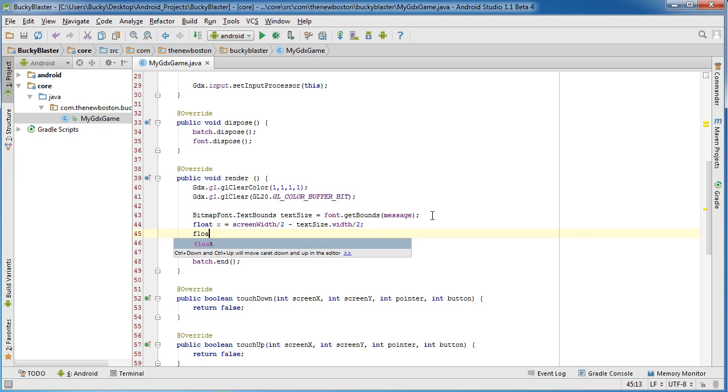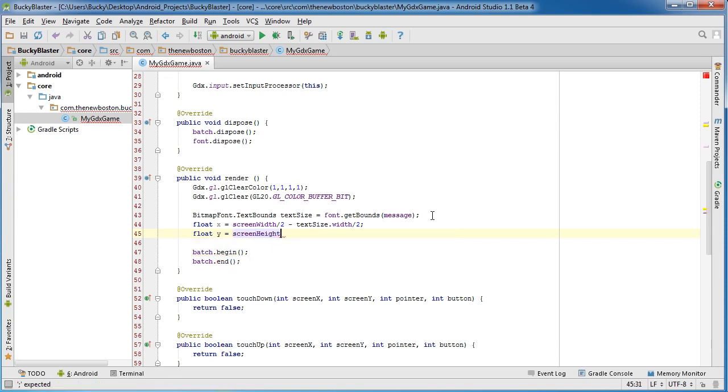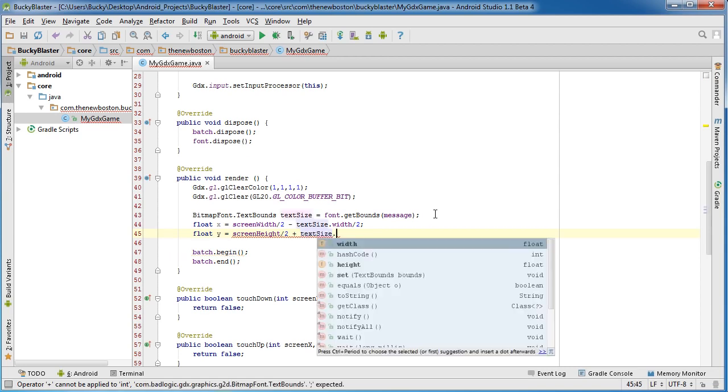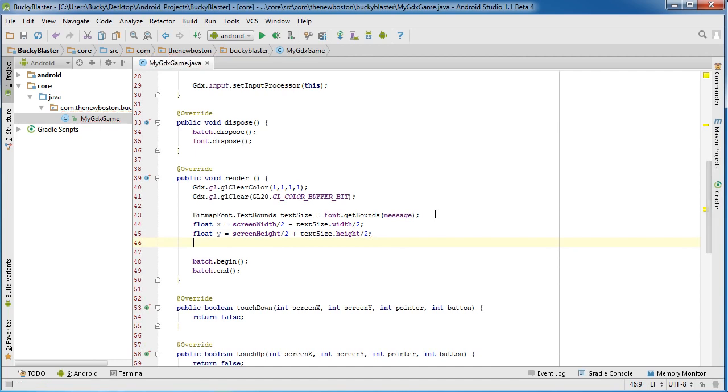And we do the same thing for the Y position. So what did I say? The height over 2. And we actually want to add, because remember, the coordinate system is a little bit flipped whenever you're working with just LibGDX. Text size height over 2, looking good.